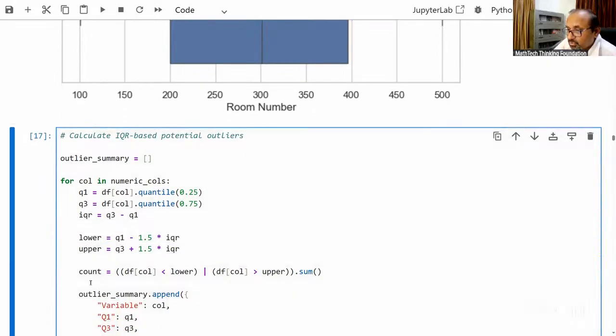And if you want to count how many values are lower or outliers, we need to count the outliers. Are there any values on the left side of this and on the right-hand side of this one? This is the way: df column less than lower, or df column greater than upper, dot sum. So this will give us the count, and outlier summary dot append you will use here.